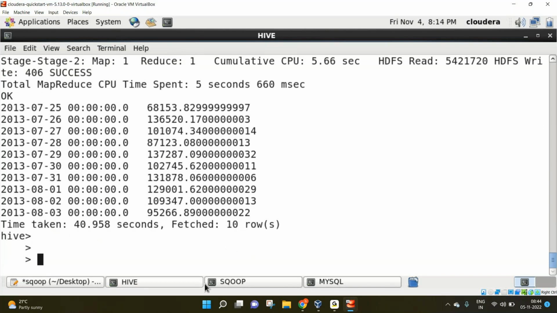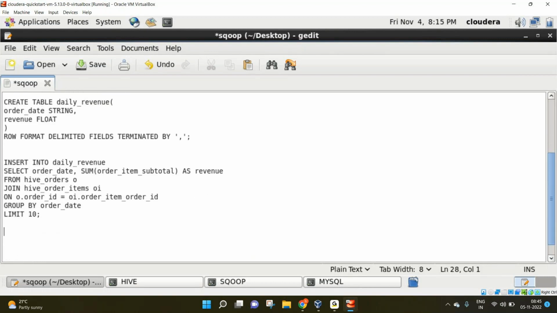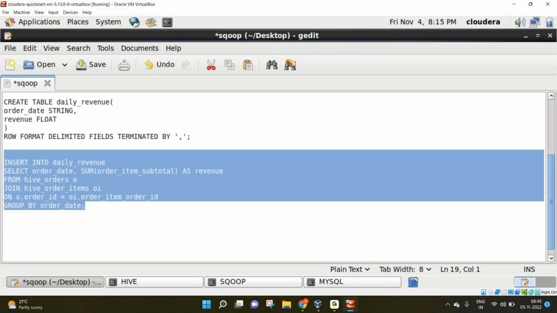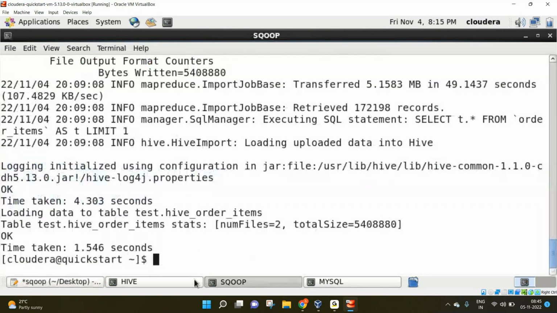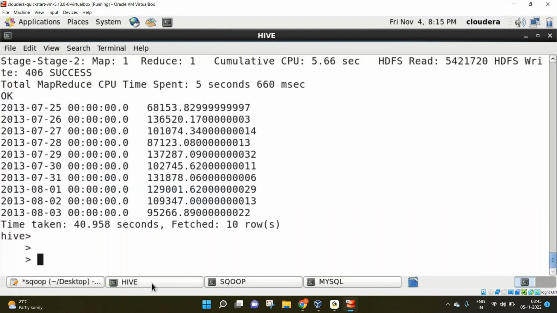Now we'll do one thing. We'll start inserting the data into the daily_revenue table. Insert into daily_revenue. Right? Let's try this option. I'll remove limit 10 and let's copy this and go to the Hive terminal and paste it here. Enter.